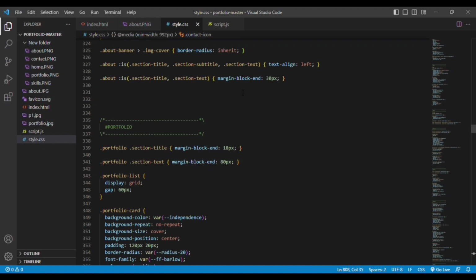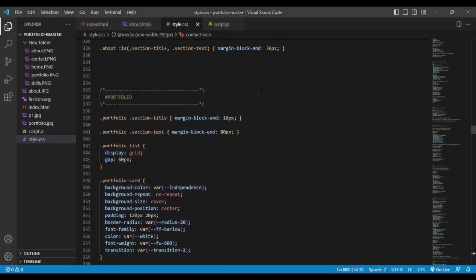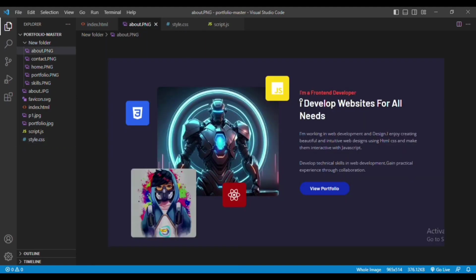Then for the section title and section text, we are giving margin block end, which is 30 pixels. You can see the gap between them.